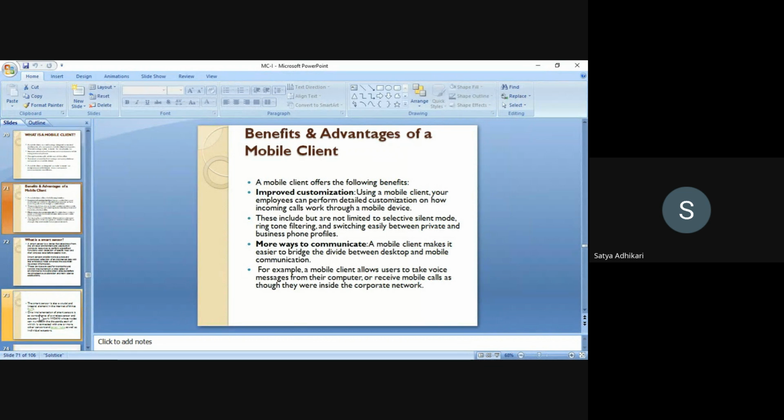More ways to communicate. A mobile client makes it easier to bridge the gap between desktop and mobile communication. For example, a mobile client allows users to take voice messages from their computer or receive mobile calls as though they were inside the corporate network. So any voice call coming to their computer, they can receive as mobile calls on the mobile phone.